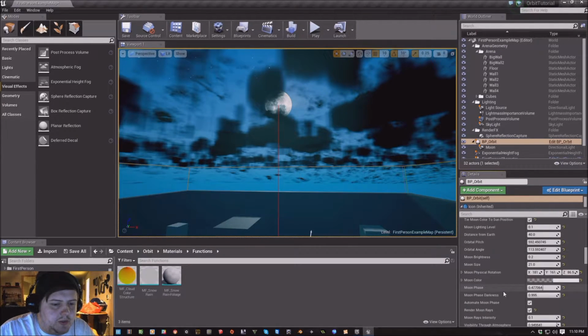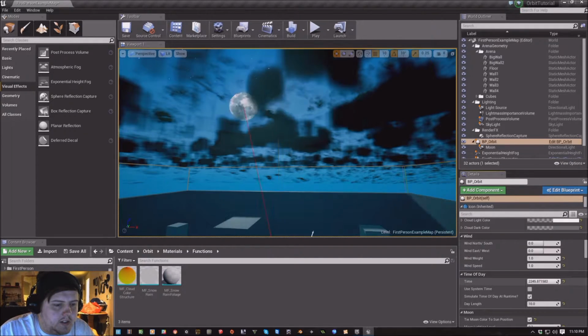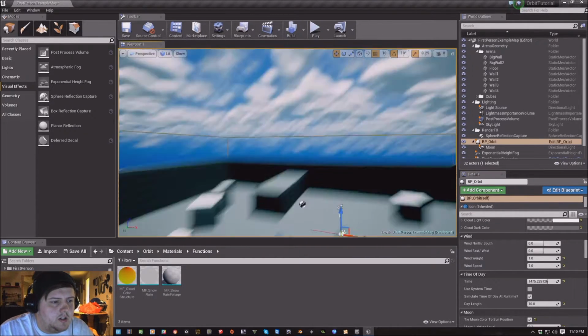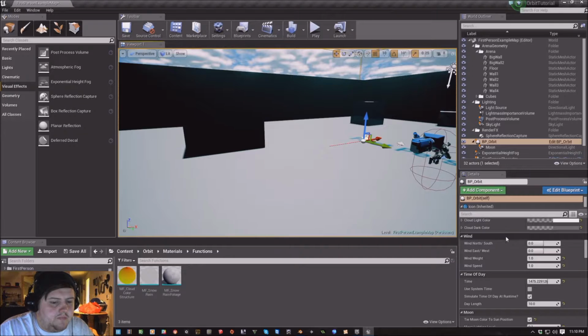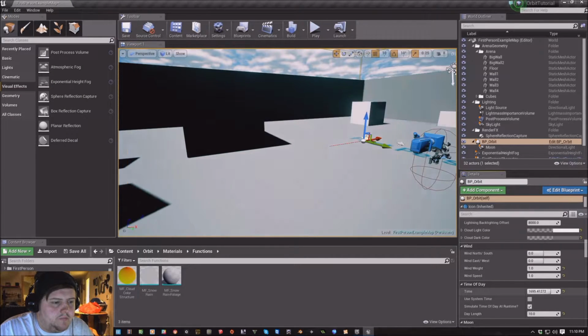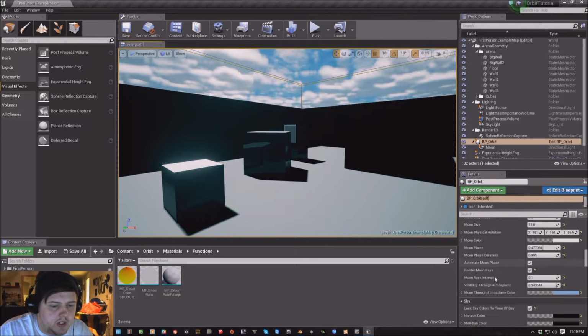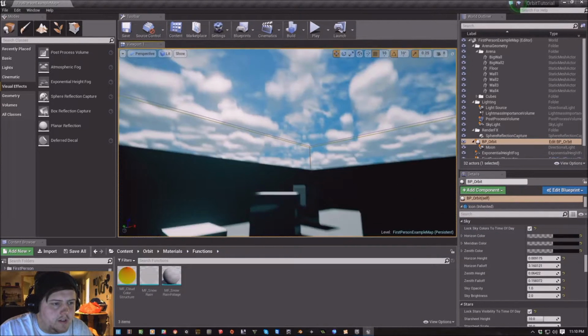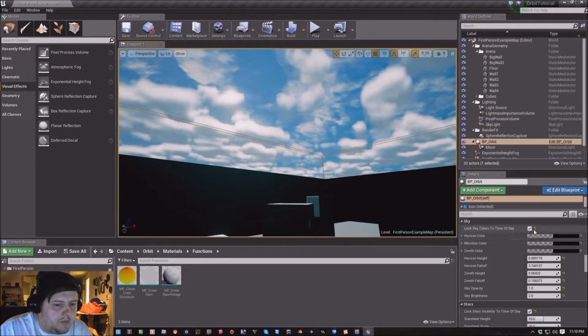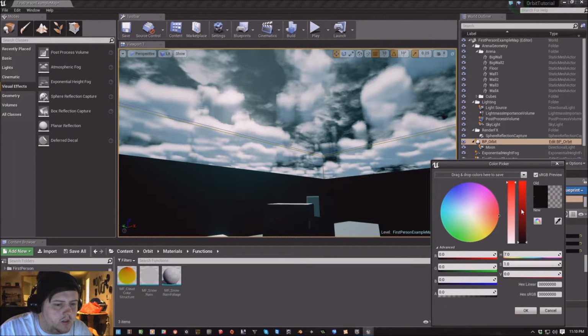Moving on to the sky, I'm going to set this back to daytime. So here we are. Maybe a little bit more of an angle. Cool. Okay. So the sky. Again, you can lock the colors to the time of day, or you can unlock them and set them to be whatever the heck you want.